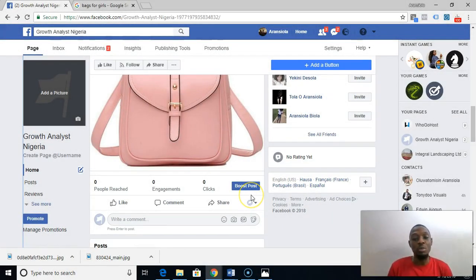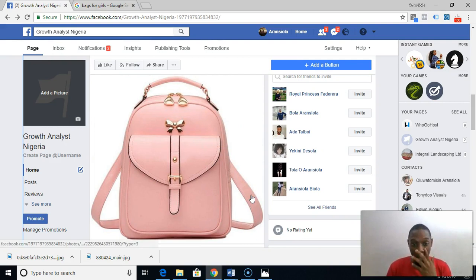What we're going to be doing here is using a company that sells bags or shoes as an example to run our ads. And we're going to start with this beautiful bag that is here.